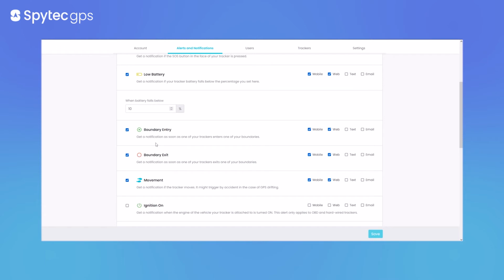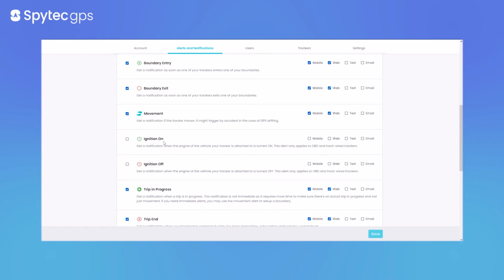Then we have ignition on and ignition off. I have this disabled because it only applies to certain devices. It does not apply to our battery devices. It only applies to units that are wired directly to vehicles. And that's because it's measuring the voltage change when the car is started. And that's exactly what it does. It tells you when the vehicle gets started. It tells you when they turn it off.